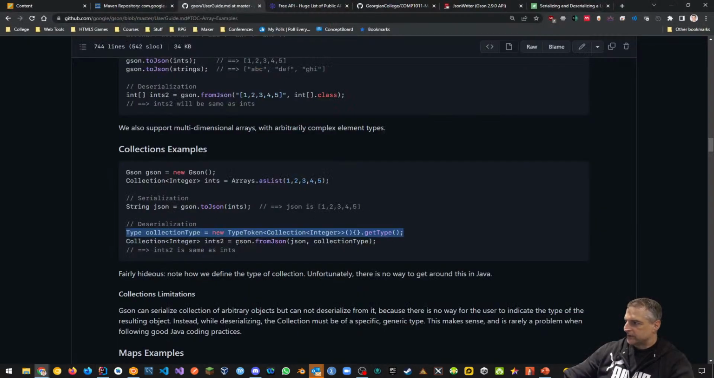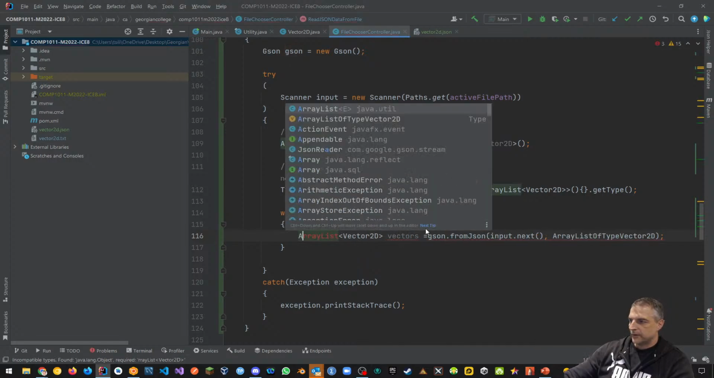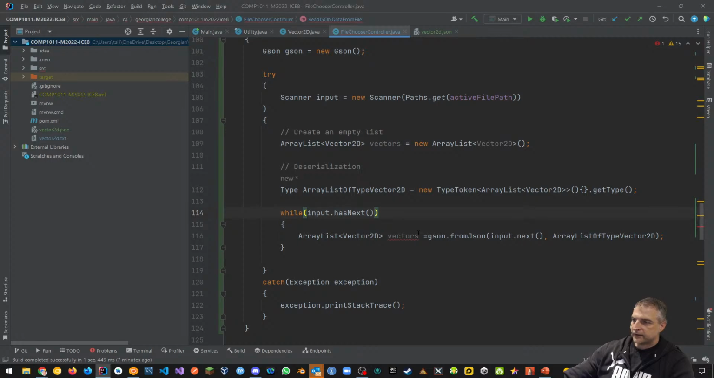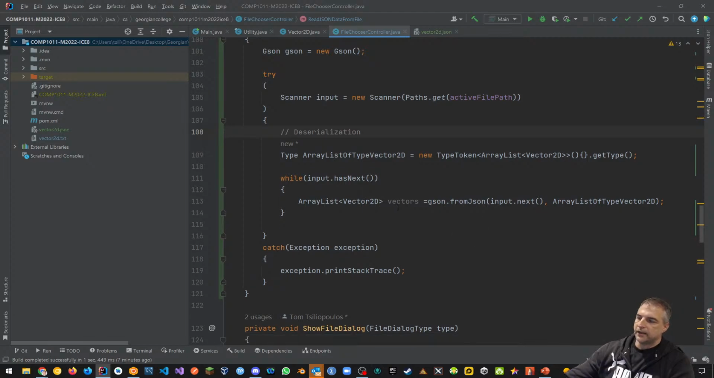And where do we read it into? We need to read it into something, a collection of the type that we want. So in other words, we need to do this piece here. That's what we want to do, an array list of vectors, and this array list of vectors is the thing that we want to read in to this. That's kind of what we want to do.